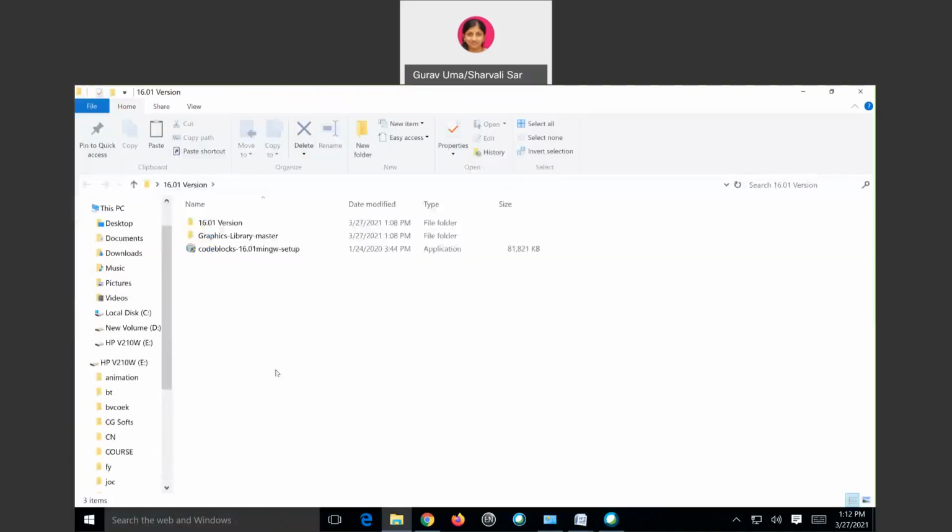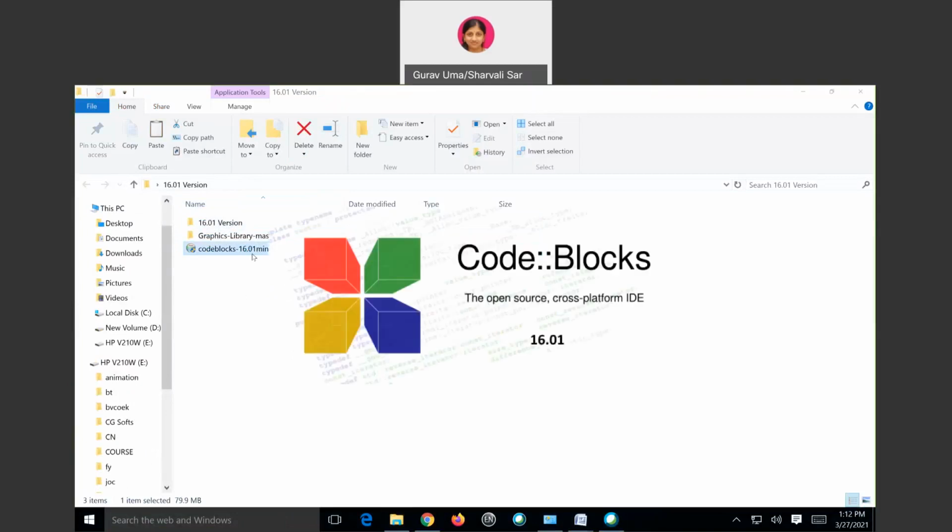Here I am using Code::Blocks version 16.01. So first download Code::Blocks version 16.01 and install it. I had already downloaded it, so let's install version 16.01.